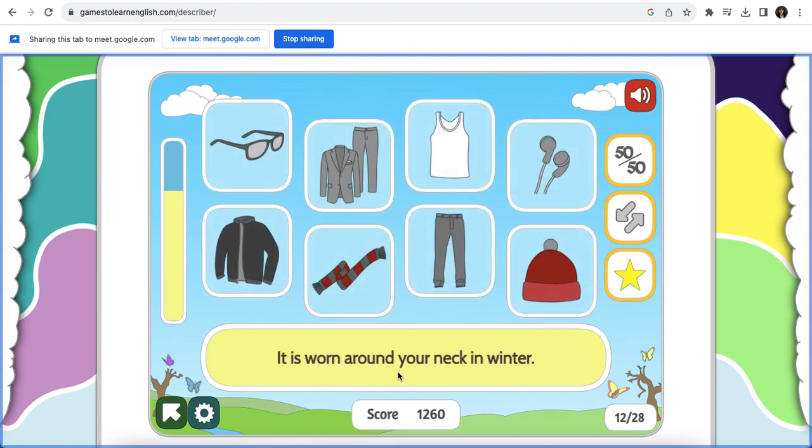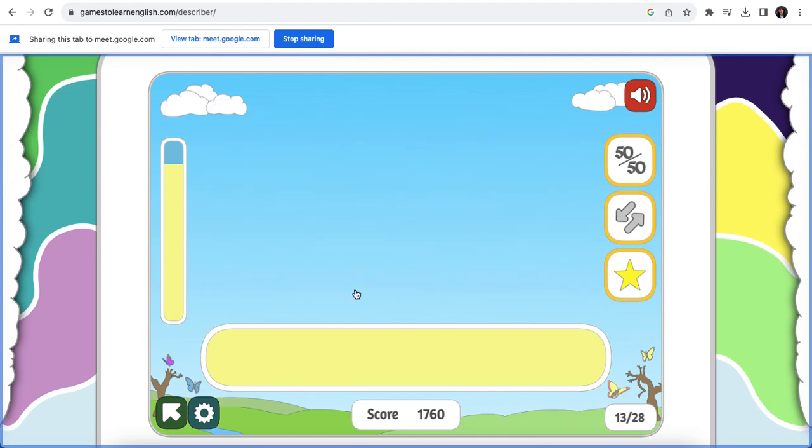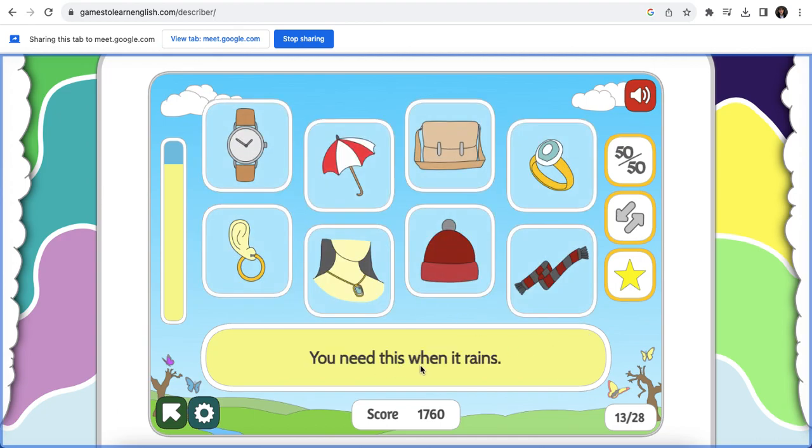It is worn around your neck in winter. Es usado alrededor del neck in winter. Scarf, alrededor del cuello. Scarf. And you need this when it rains. Necesitas esto cuando llueve. Umbrella, yes.